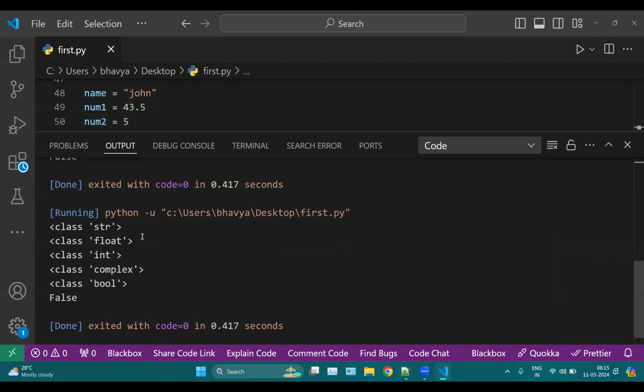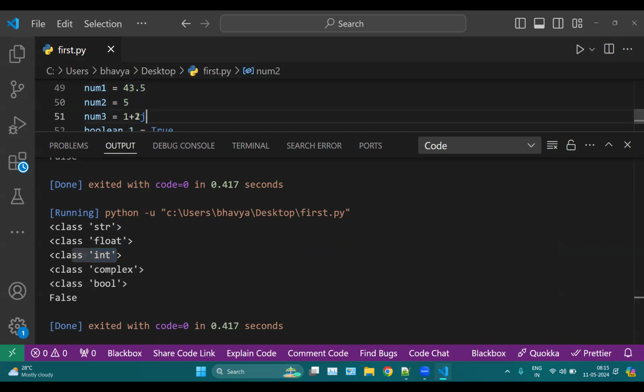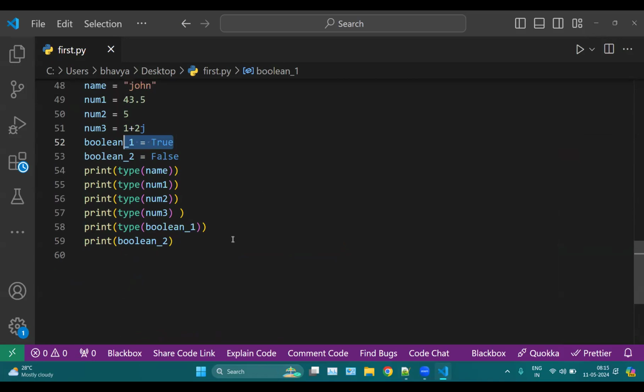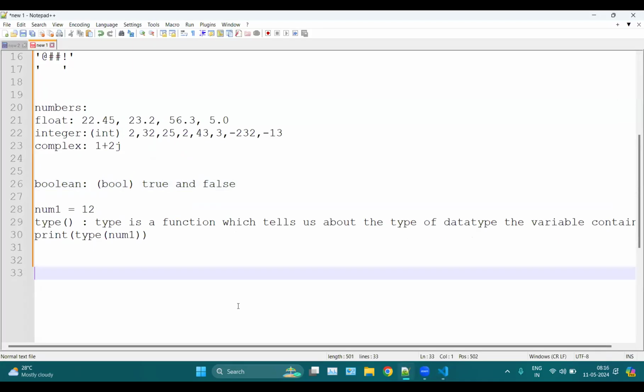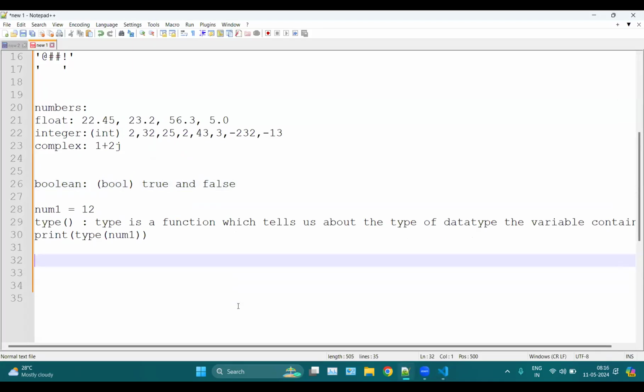So if I show you, see, it is a float number. The second number is an integer, which is this one. The third number is a complex number, class complex. And the Boolean is class bool. So here you can see we can check the type of data the variables are storing with the help of the type function. Is it clear this much? Yes, teacher. Questions?